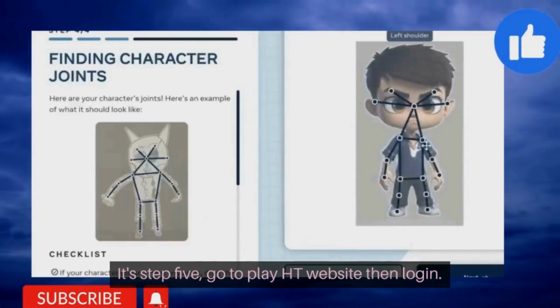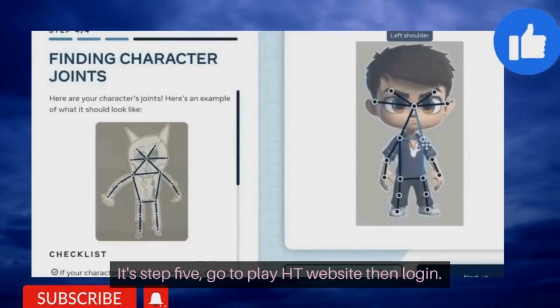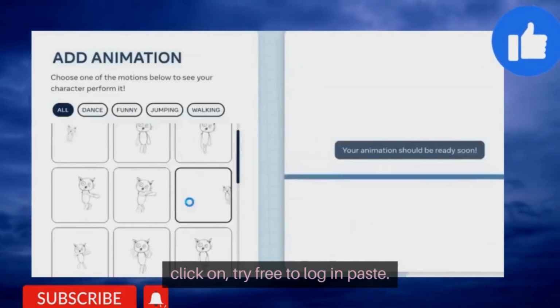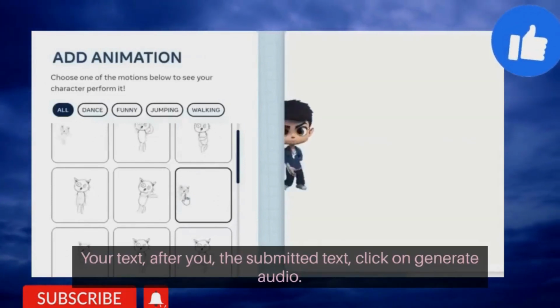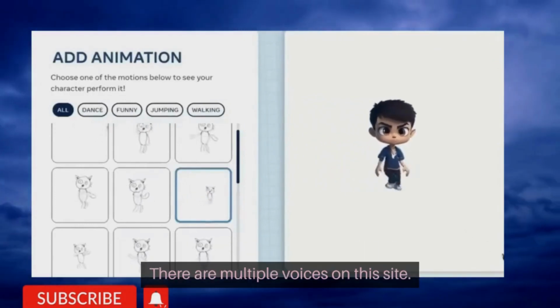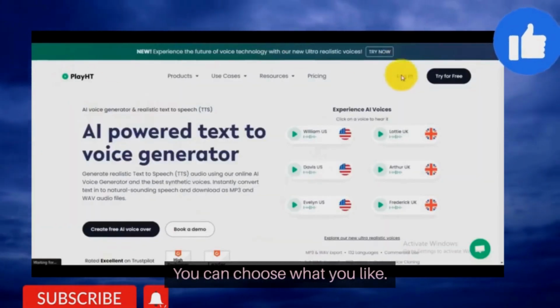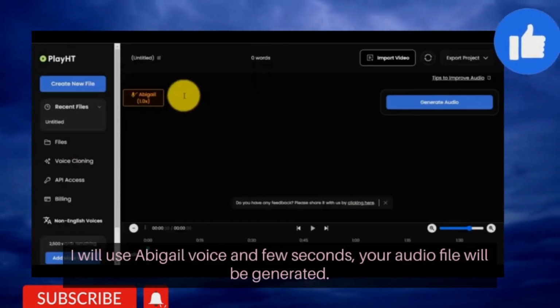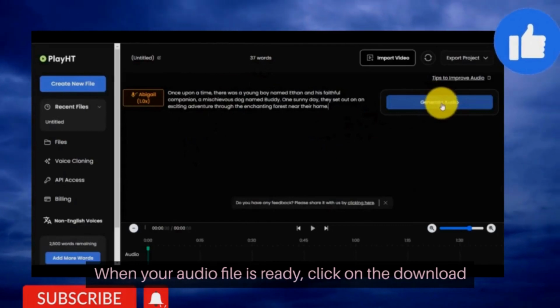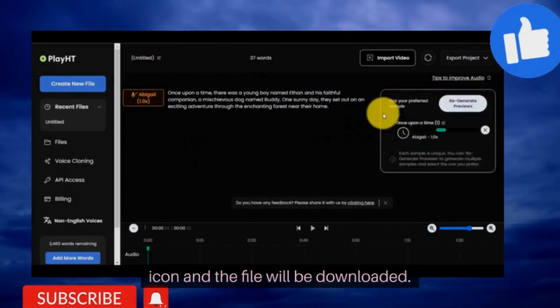Step 5. Go to the Play.ht website, then log in, or sign up if you don't have an account on this site. Click on Try Free to log in. Paste your text into the text box. Click on Generate Audio. There are multiple voices on this site. You can choose what you like. I will use the Abigail voice. In a few seconds, your audio file will be generated. When your audio file is ready, click on the download icon and the file will be downloaded.